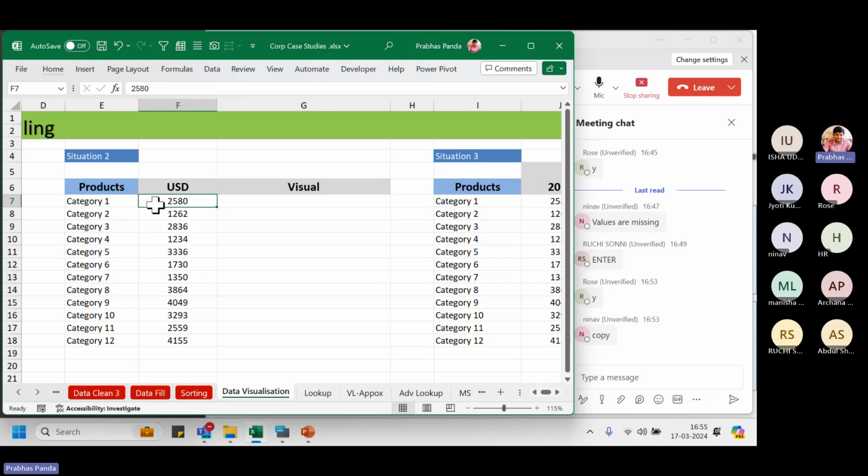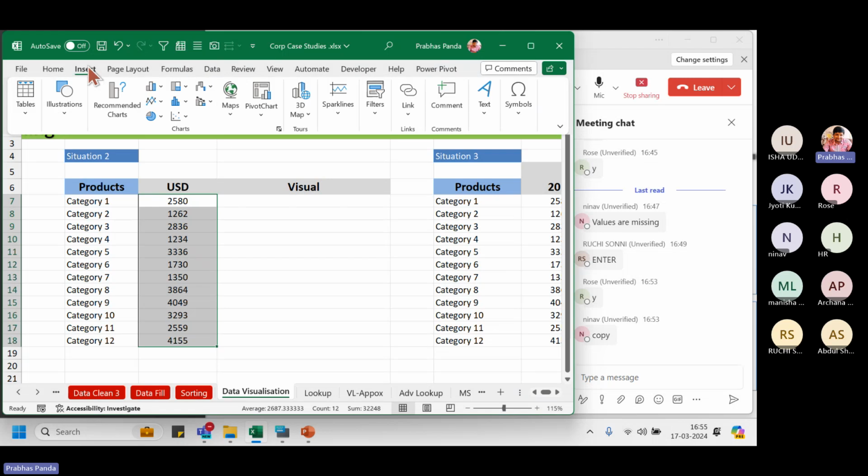Now, select your USD column data only, not the header. Then go to insert, and then you'll find there is a group called sparkline where three different types of sparklines will be there.